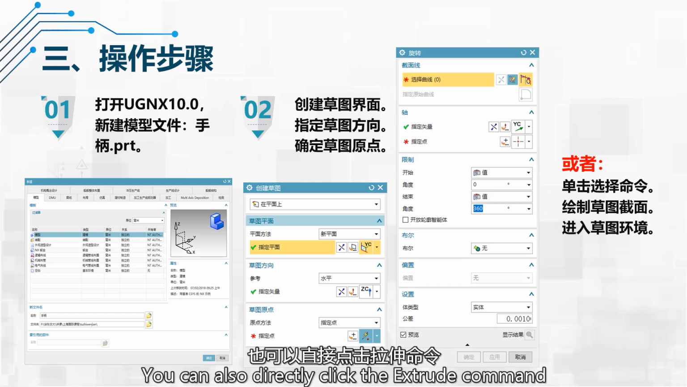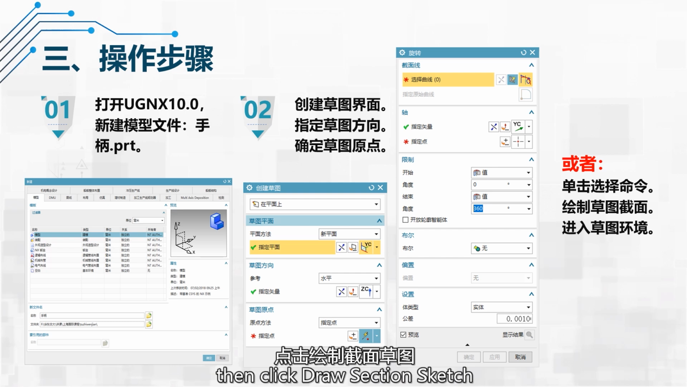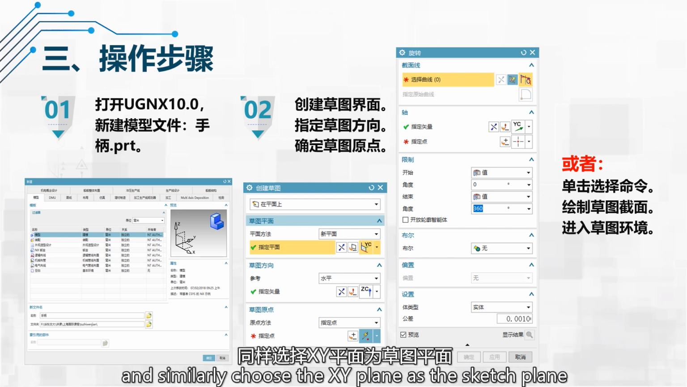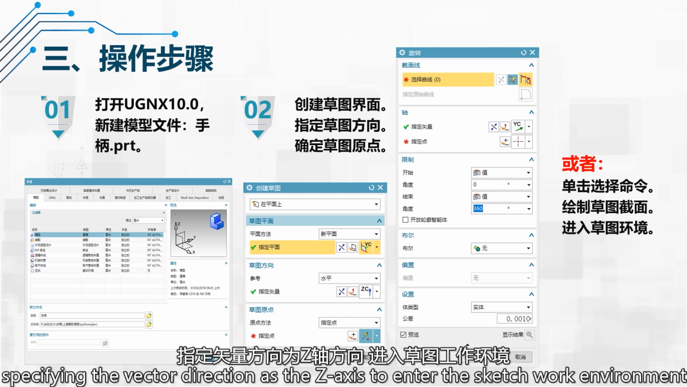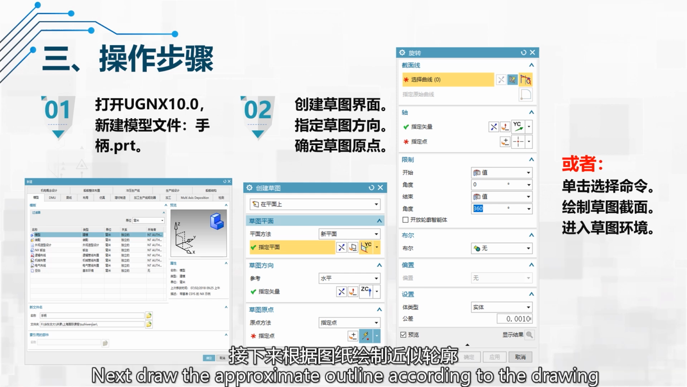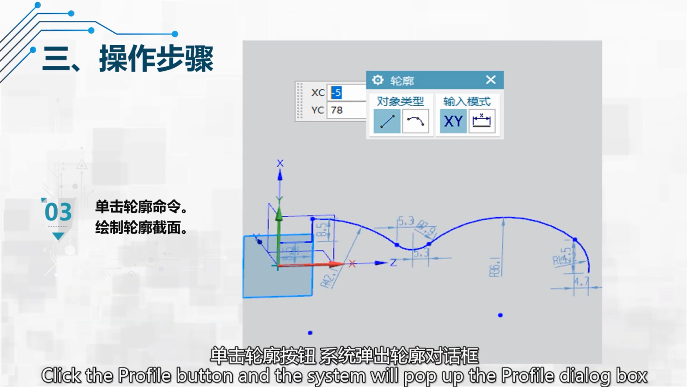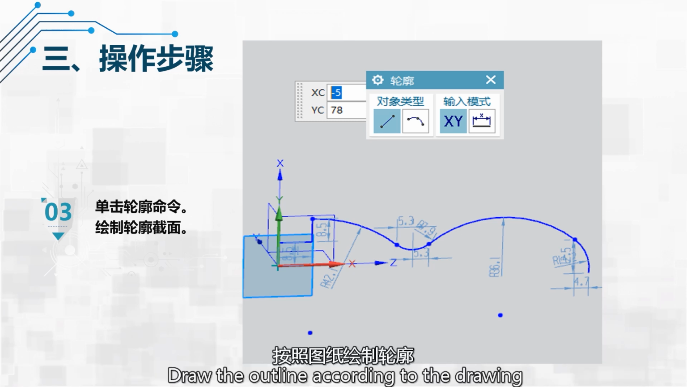You can also directly click the Extrude command. Then, click Draw Section Sketch, and similarly choose the XY plane as the sketch plane, specifying the vector direction as the Z-axis to enter the sketch work environment. Next, draw the approximate outline according to the drawing. Click the Profile button, and the system will pop up the Profile dialog box. Draw the outline according to the drawing.